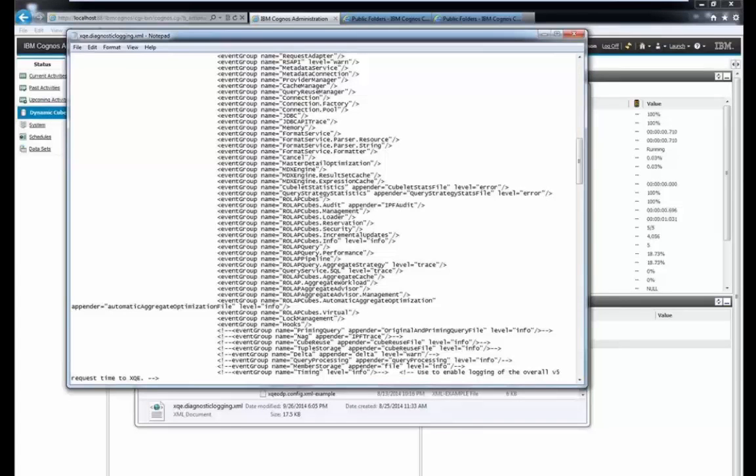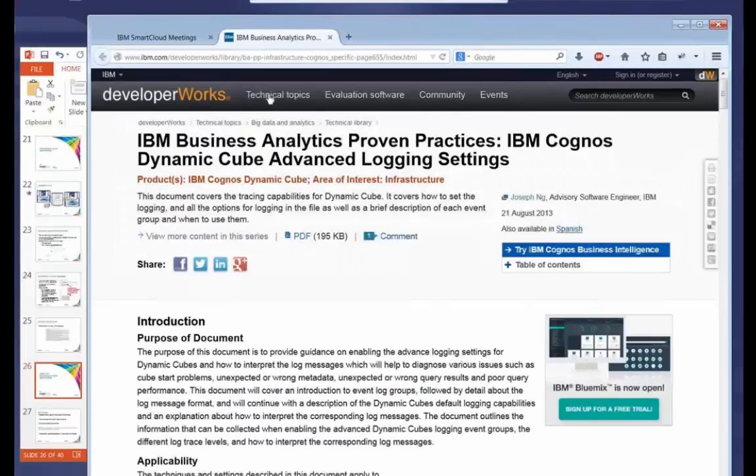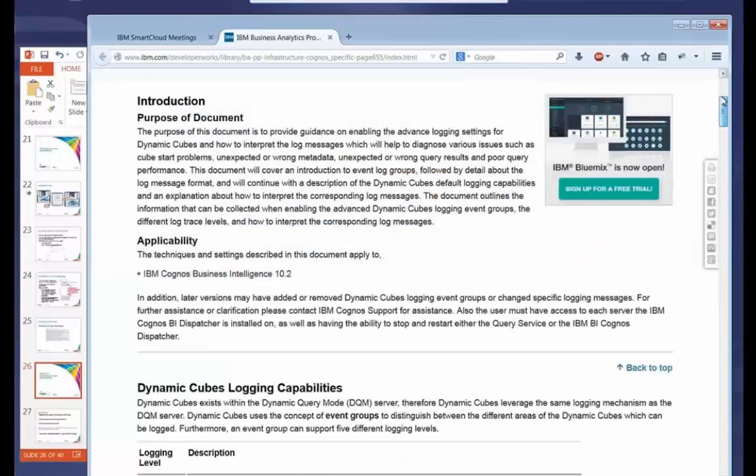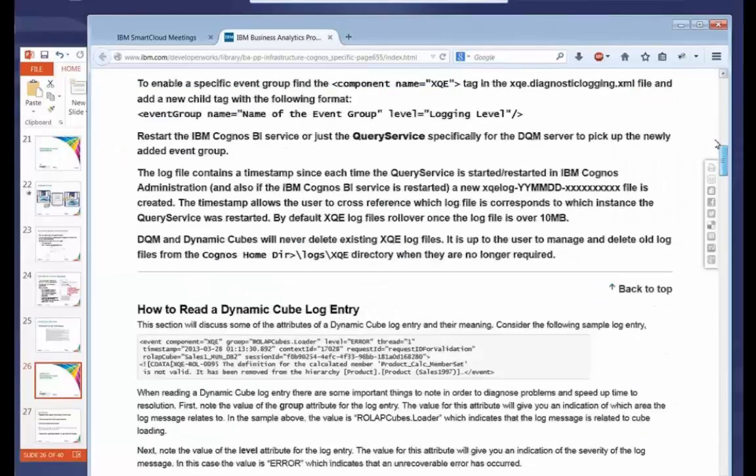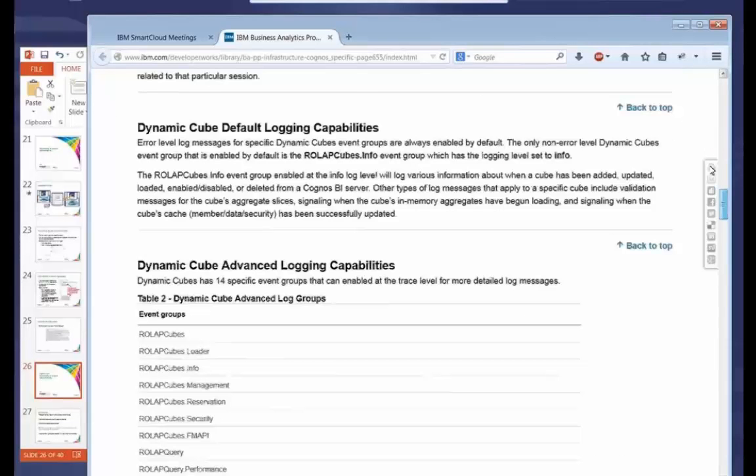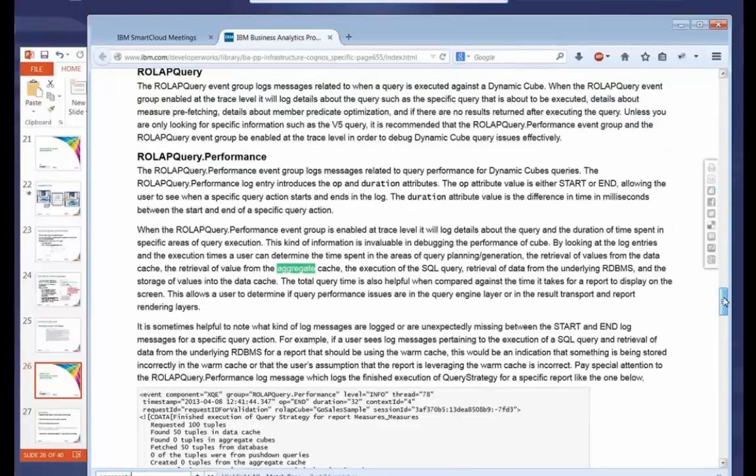There is a developerWorks article about advanced logging and what logging levels to put out here. You can also do a Google search for this. It's the Proven Practices document, IBM Cognos Dynamic Cubes, Advanced Logging Settings. It goes through a bunch of the different logging stuff that you can turn on. Enable logging for performance.